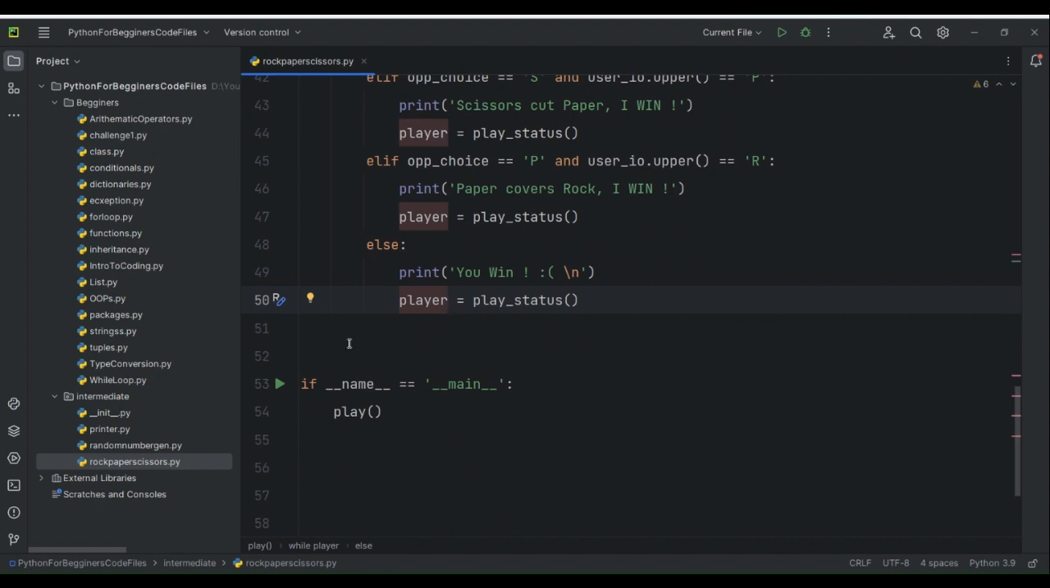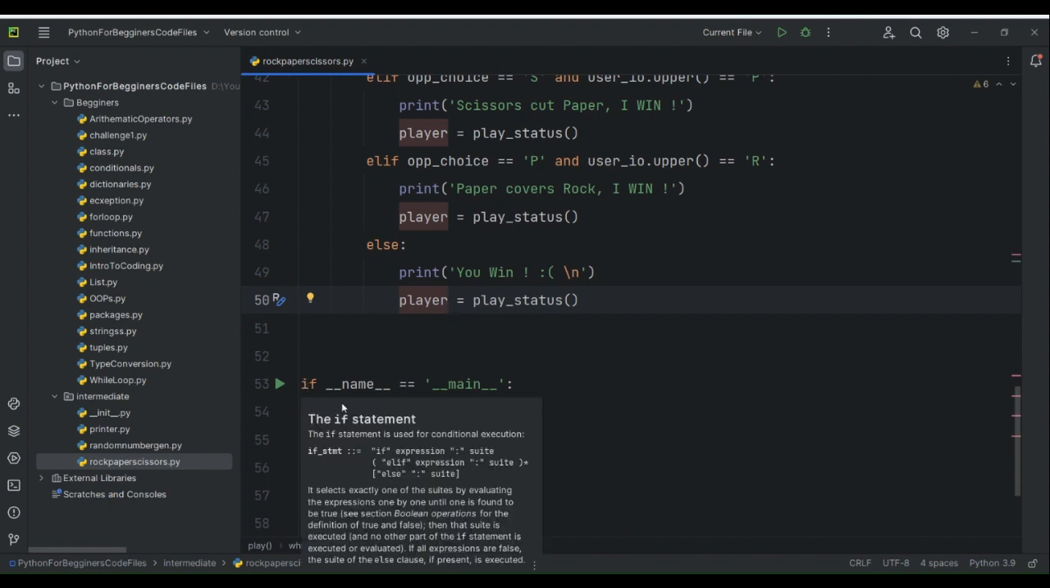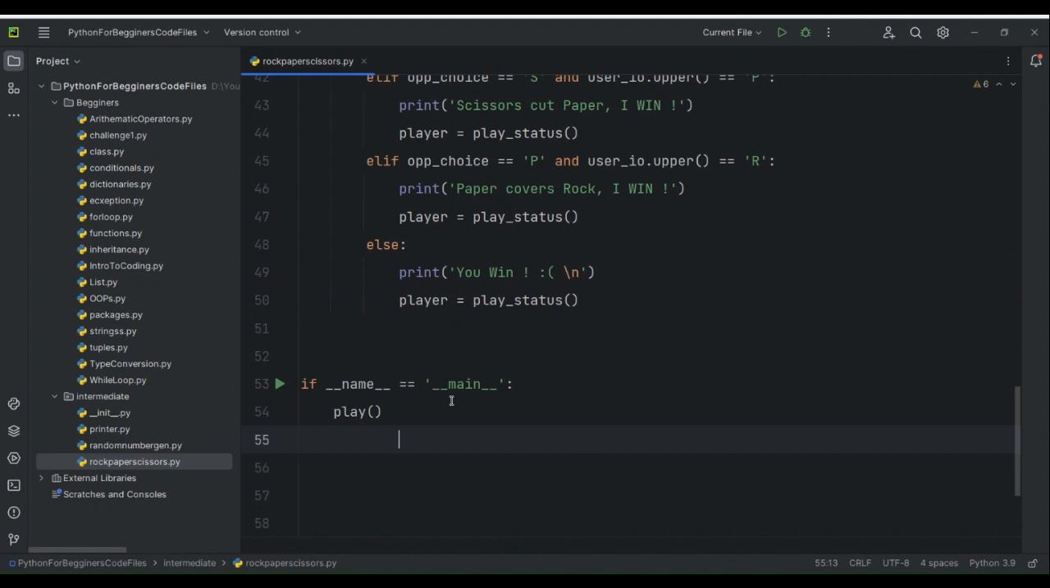After this, we write if name is equal to main, then we will call the play function. So you may wonder what does this mean? We always said we call the functions in the main program. So this represents the main program. Whenever the Python interpreter sees name equal to main, it starts to interpret the program from this line. So that's why we are representing name as main.